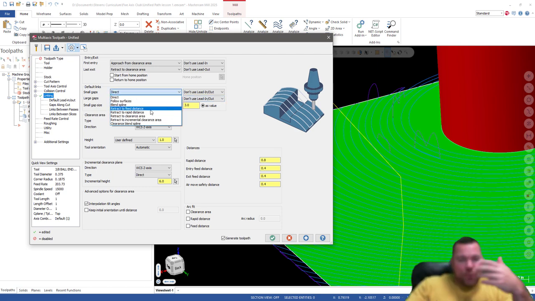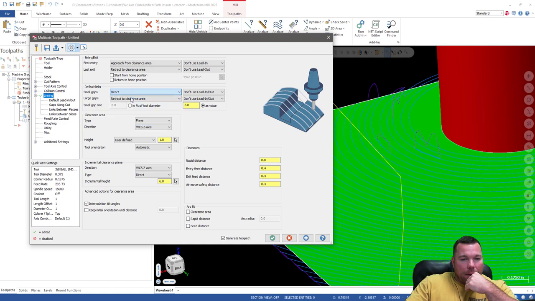All right, retract to feed distance, that's just going to go to this distance here. Retract to rapid distance, that's going to go to this distance. You could probably figure this out. Then you could do retract to incremental clearance area, so you could set your incremental clearance area here. Just depends on what you're doing. And you have the same options here as well.